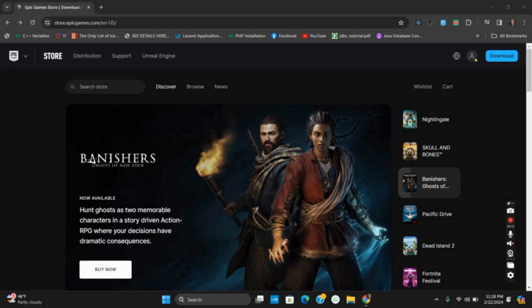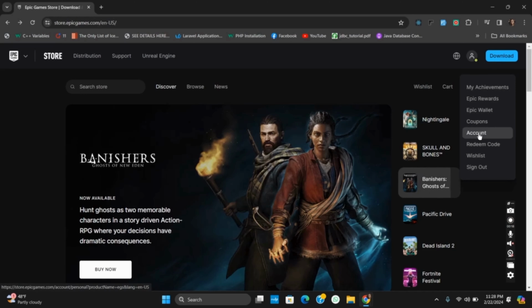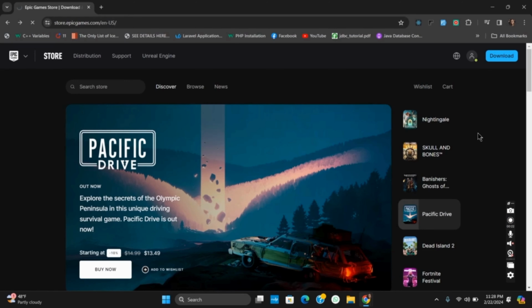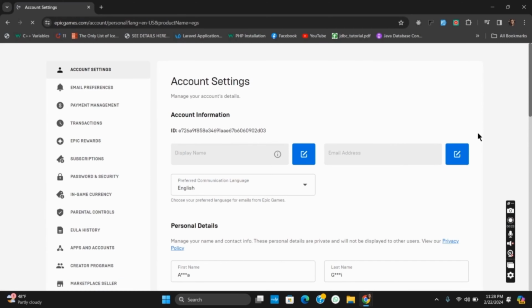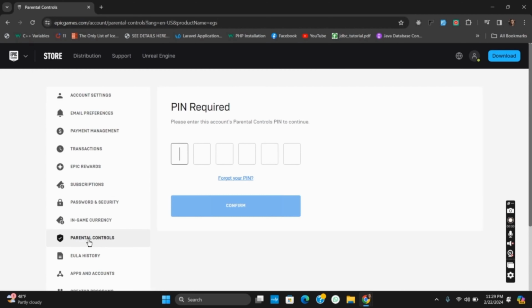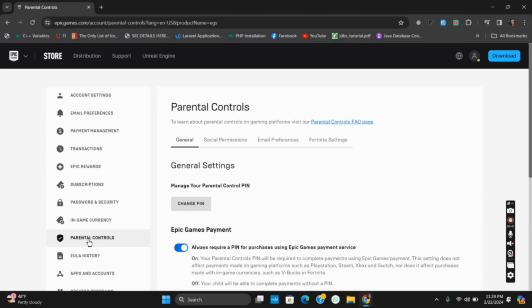Now, in order to remove the parental control, first of all you need to click on the profile icon right next to download. Once you tap on it, you'll see different options. Click on accounts. This will drag you to another interface whereby you can see a list of options. From here, for the parental control, you will see it on the left side of the list of options. Tap on it. Now give the pin required that you skipped before and then tap on confirm.